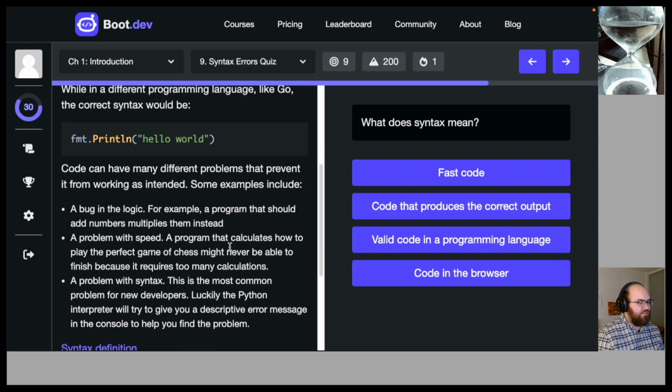Code can have many different problems that prevent it from working as intended. Some examples include a bug in the logic. For example, a program that should add numbers multiplies them instead. A problem with speed. A program that calculates how to play the perfect game of chess might never be able to finish because it requires too many calculations.